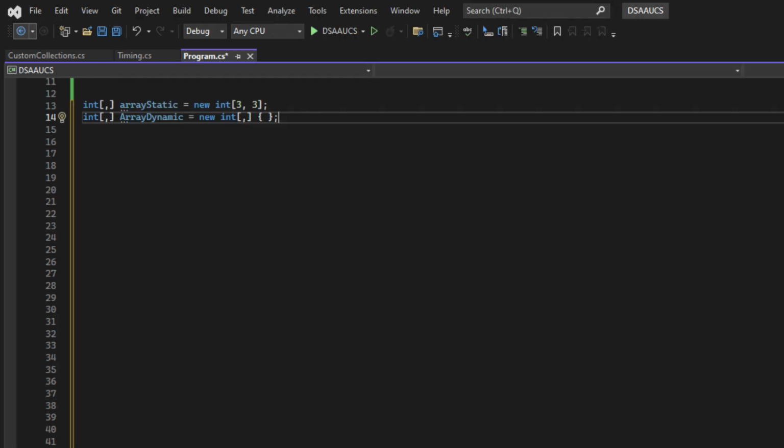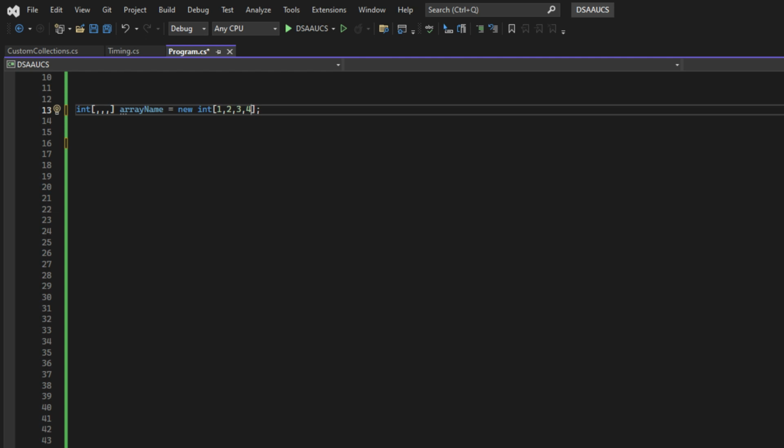You can also make multi-dimensional arrays, which allows you to store data in dimensions such as rows and columns. Multi-dimensional arrays can be declared exactly like a single dimension array, except it has the added comma in the brackets. Each comma signifies another dimension. You can have up to 32 dimensions in C#.